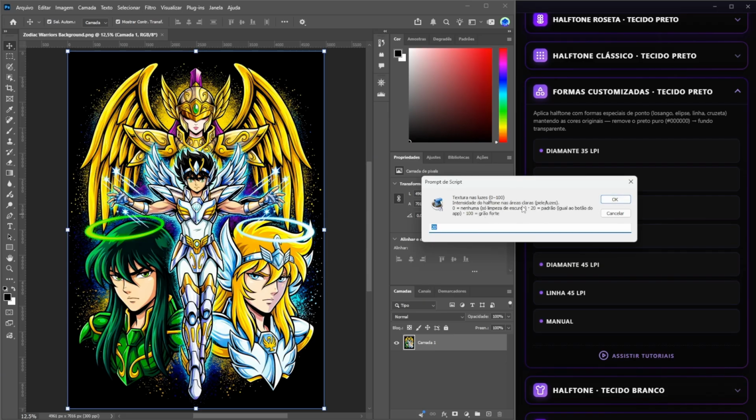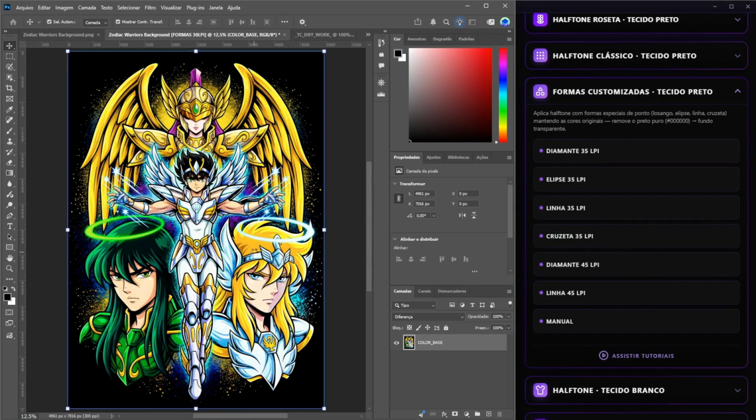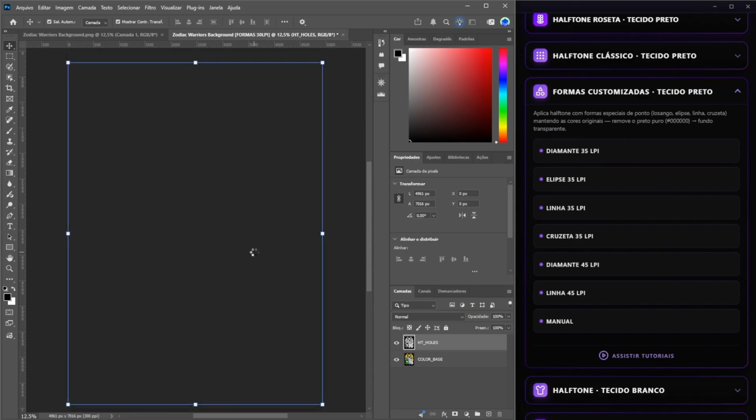Here, texture over the highlights. This is how much halftone you want to apply to the lighter areas. The lower the value, the more washed out the design looks. The higher the value, the more intensely it applies. I'll set it to 35 here, so it applies more intensely to these lighter areas. I click OK. Here for the angle, the first angle, I'll leave it at 45 degrees, which is diagonal. I click OK on the proportion and wait for it to finish the process.